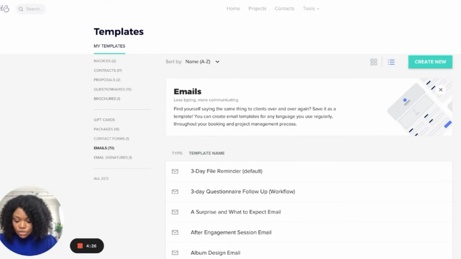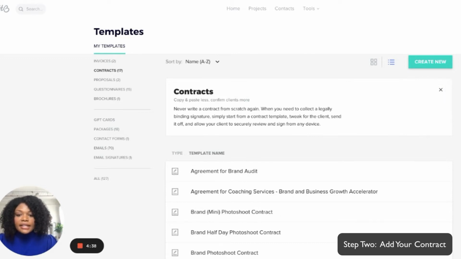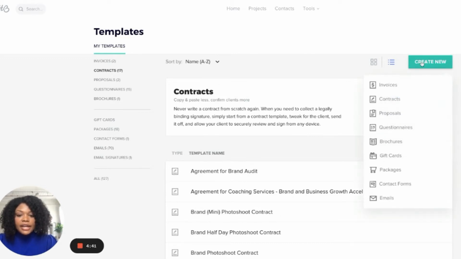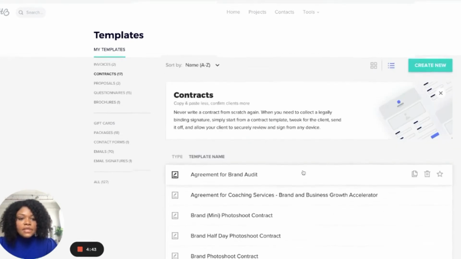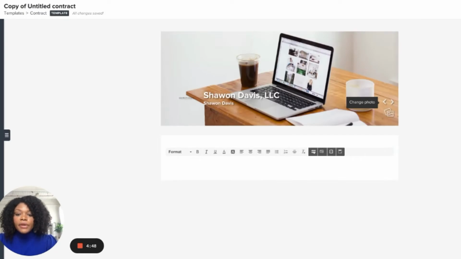And then step two is to add your contracts also inside of Honeybook. So you'll see over here on the left-hand side under the templates field where we still are, you can go over here to contracts and you can create new contract here. And once again, I would recommend having your contracts over in Google Drive so that you can just easily come into the contracts area and just copy and paste your contract into Honeybook.